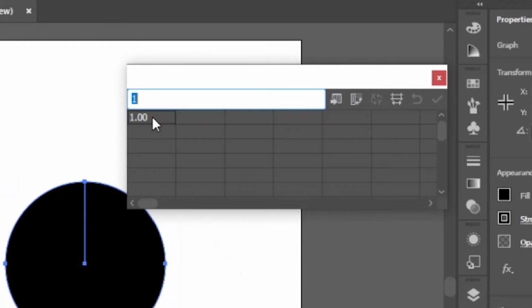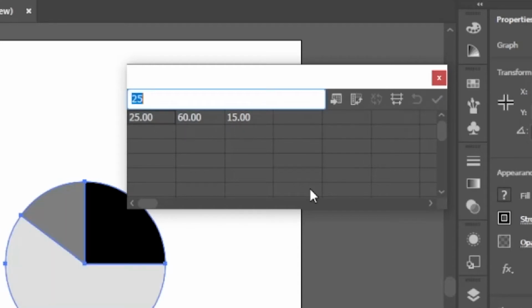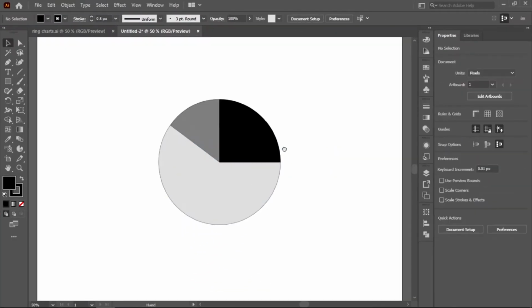And mag-enter tayo ng mga values. For example, 25, 60, 15, and dapat lahat ng value na i-enter natin dito is magto-total into 100. So click natin yung check, center.